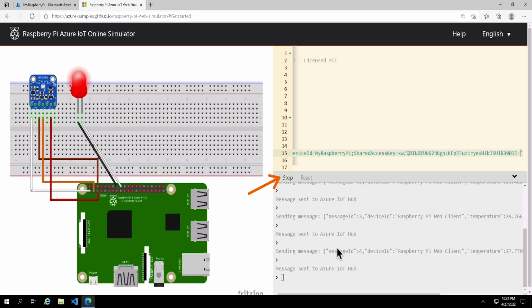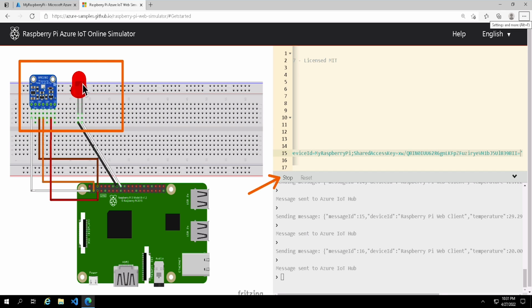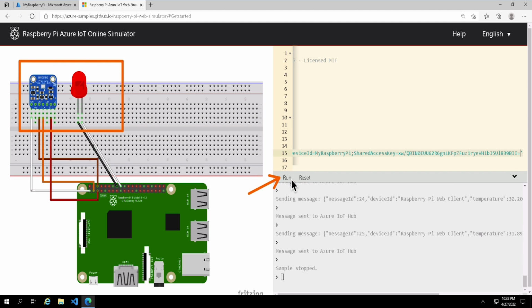You can see the console is showing some sort of connection progress. It is sending the message, and it's saying that the message is sent to Azure IoT Hub. On the left hand side, you can see that the LED light is blinking every now and then. I think in a second it blinks once, and every time it does that, the data and the messages are sent to your Azure IoT Hub. If you want to stop it, you can click on stop. And if you want to run again, you can click on run again.